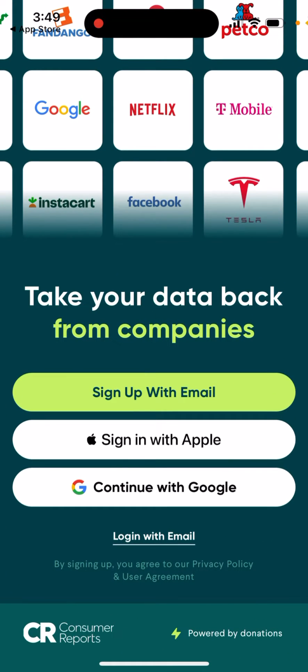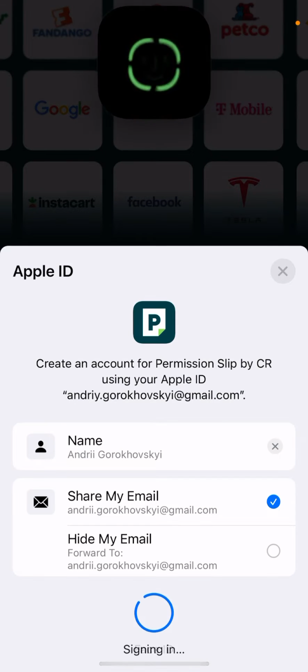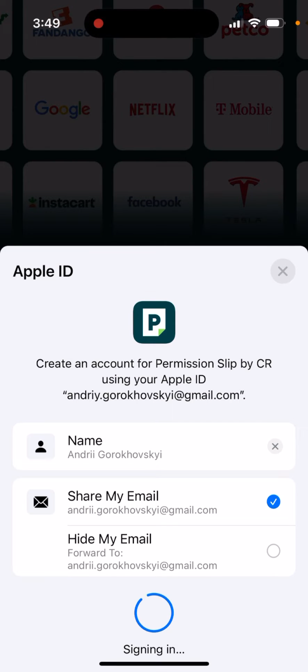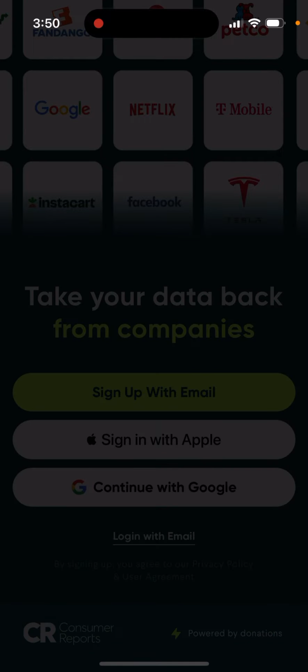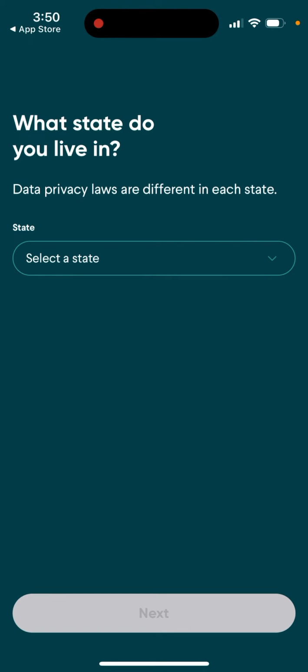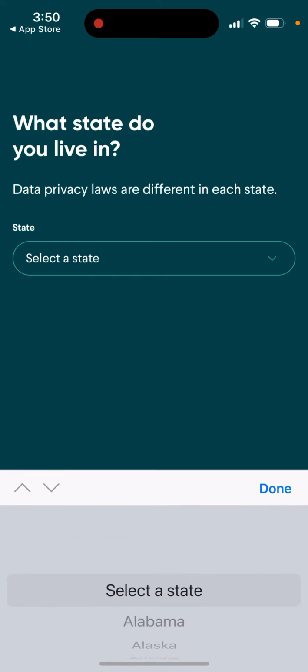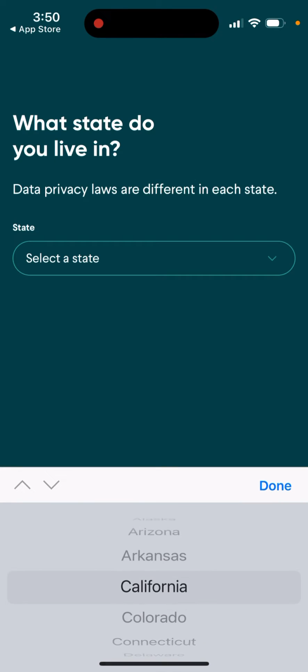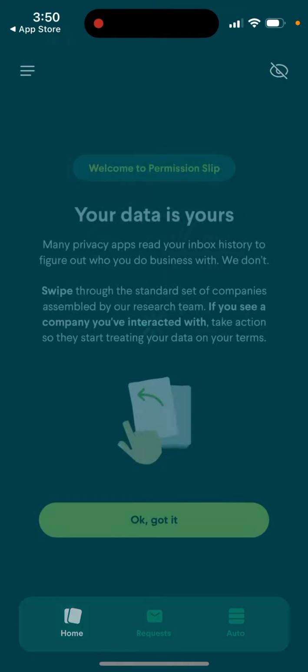To create an account, just download the app. I don't know if this app is available on Android, but here it is on iOS. You can sign up with email, Apple or Google. So I'll just try to sign up with Apple because that's the way I sign up to the majority of apps on the internet. And maybe if this app uses the same account, they will find all of these things. Then you just need to select the state.